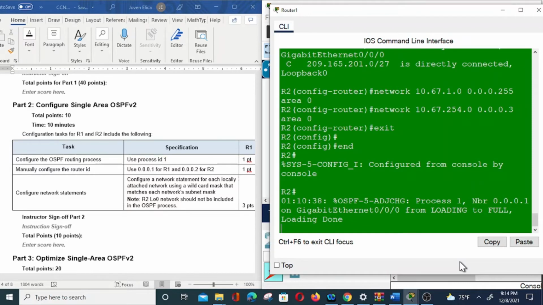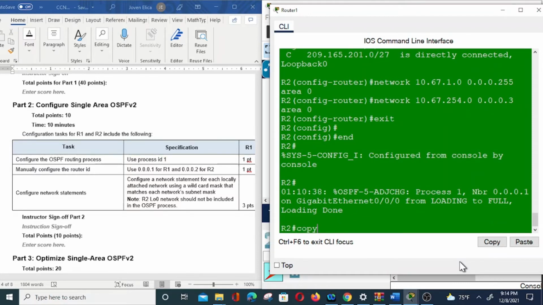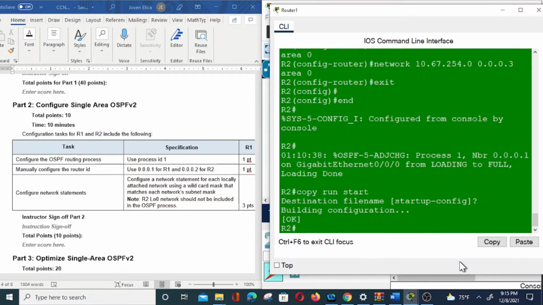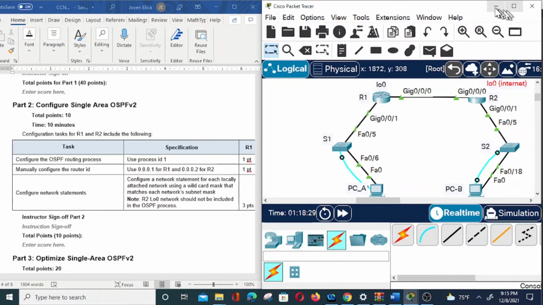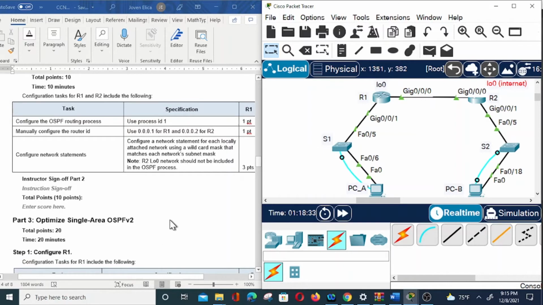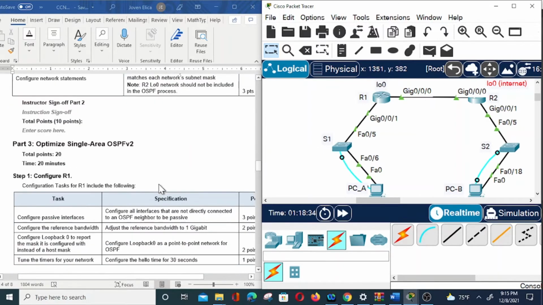Okay, so copy run start to save. Okay, done with the configuration of OSPF. Let us proceed with part 3.